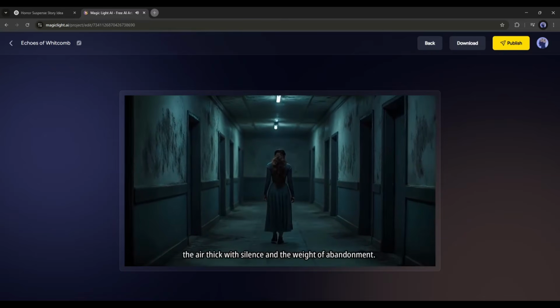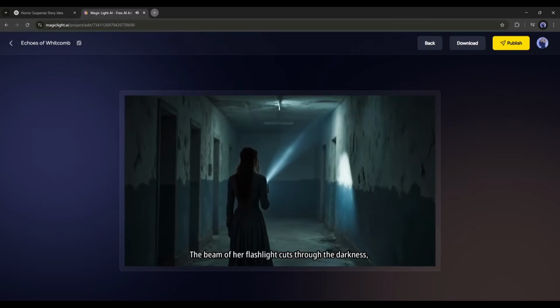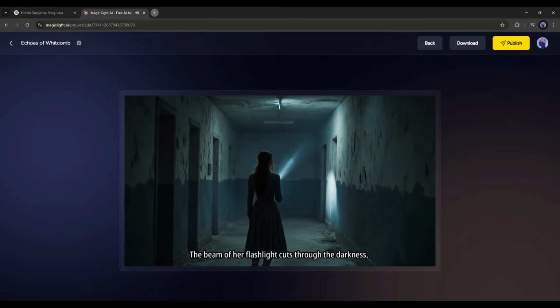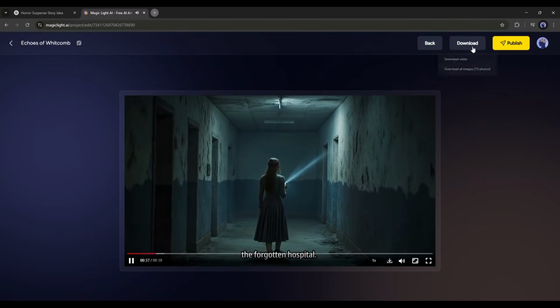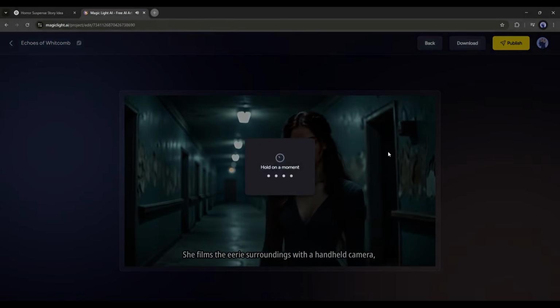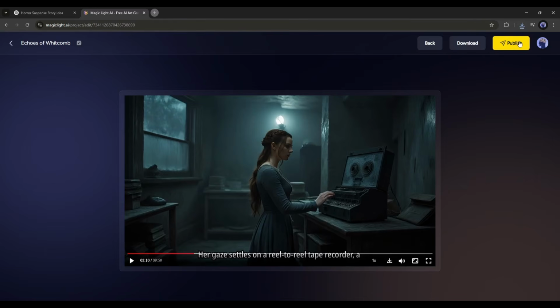This is just amazing. So, now you can create this kind of amazing, high-quality AI video with consistent characters using Magiclight AI. Now, to download the video, click on the download button here. And to publish the video, click on the publish button.